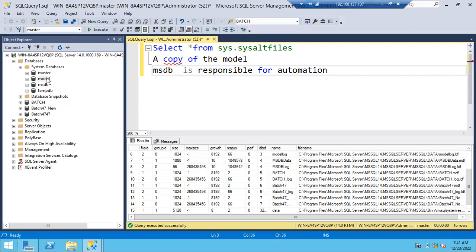MSDB is responsible for automation, guys. Automation related data like jobs information, backups information, restores information, SSIS packages information, maintenance plans information. This kind of automation stuff will be stored in the MSDB. It's not so critical compared to other system databases. Is it clear? Any questions here, please? It's clear, sir.